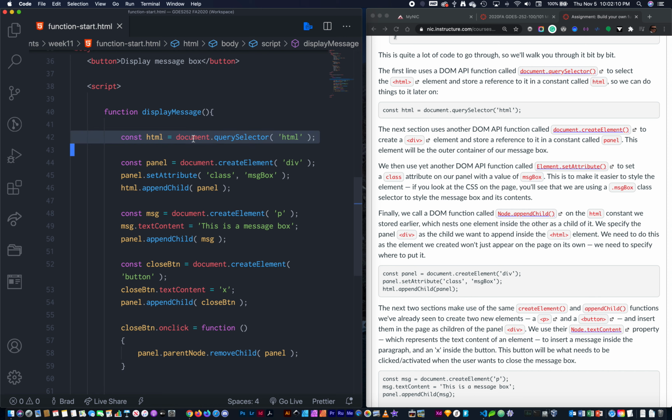This is using the DOM API, that's the document object model. That's where we're using document here. And then all of these dot-notated words with parentheses are different functions that are built into the DOM API. The first one is query selector. It's selecting something you could select with CSS, called HTML. So it's selecting the whole document, saving it as a variable. Then it's creating a new element called panel. It's going to create a div for the panel.